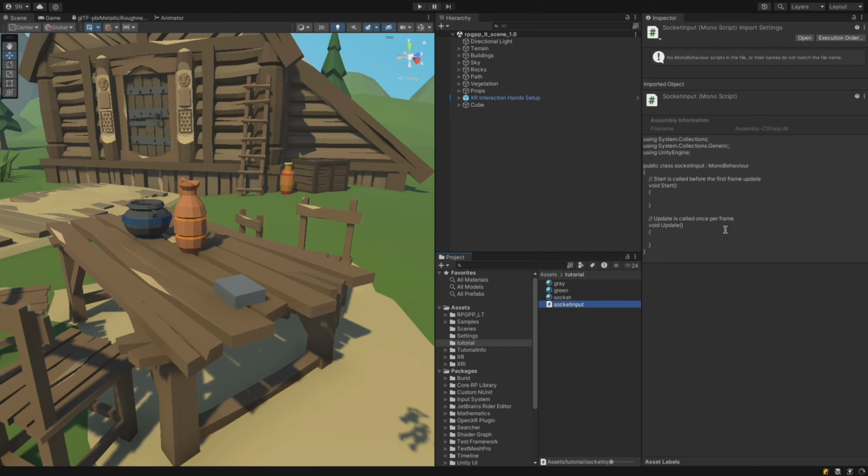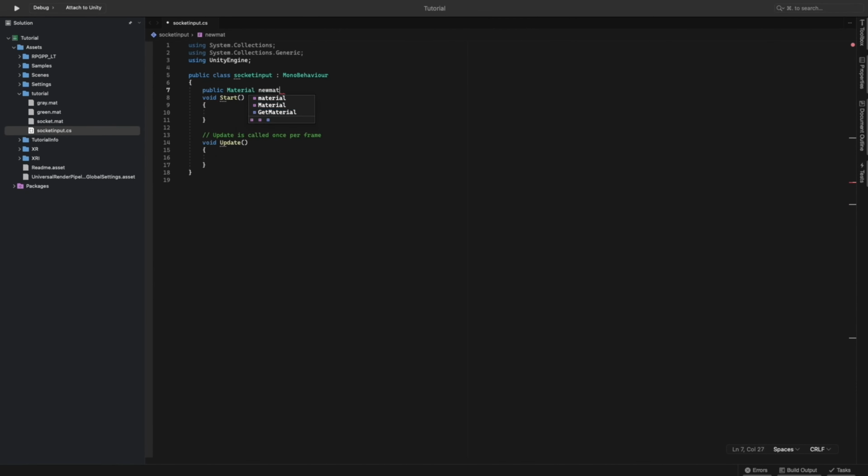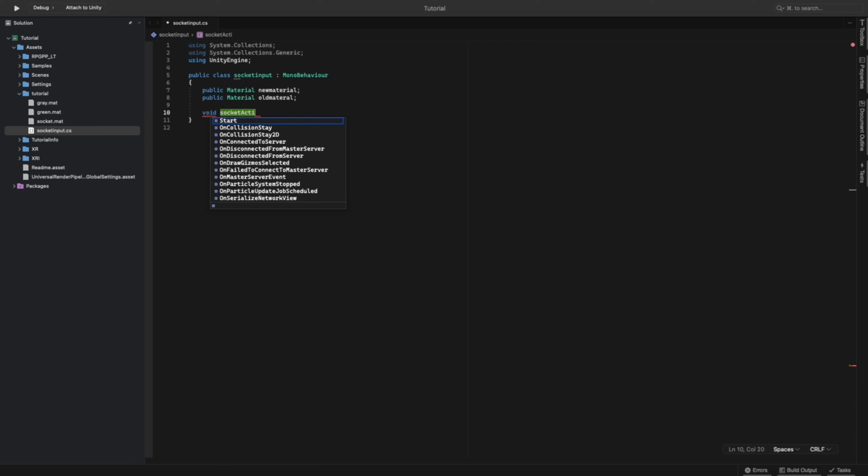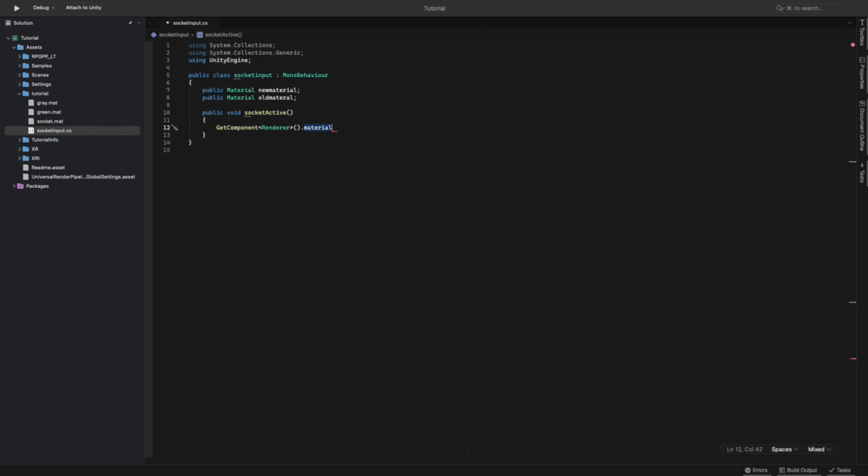Let me just create a new script that just changes the color of the object. Here I reference two materials and create two public functions called socket active and socket deactivated. So in the active, I change the material to the new material. So when the socket is deactivated, I'll change the material to the old material.